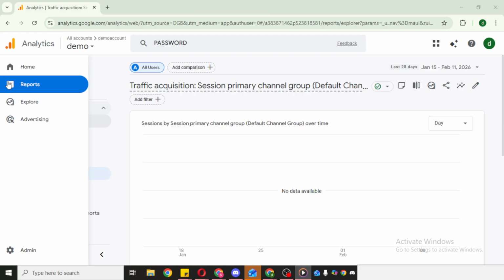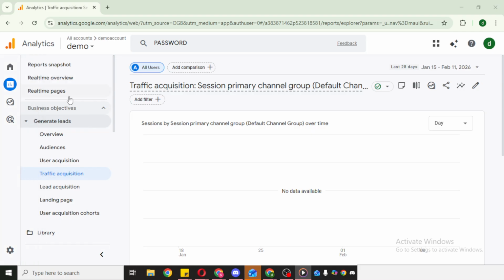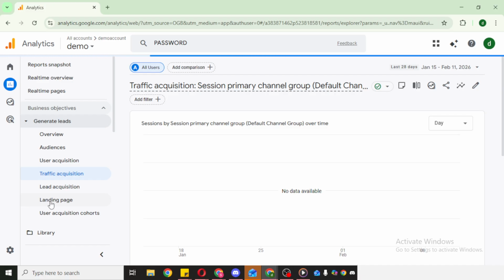Next, go to the Generate Leads area. This is designed for sites focused on capturing interest and inquiries, and it pulls together the reports most relevant to that goal. Inside this section, choose the landing page report. Landing pages are the first pages people see when they arrive on your site, so this view shows you which entry points attract the most visitors.